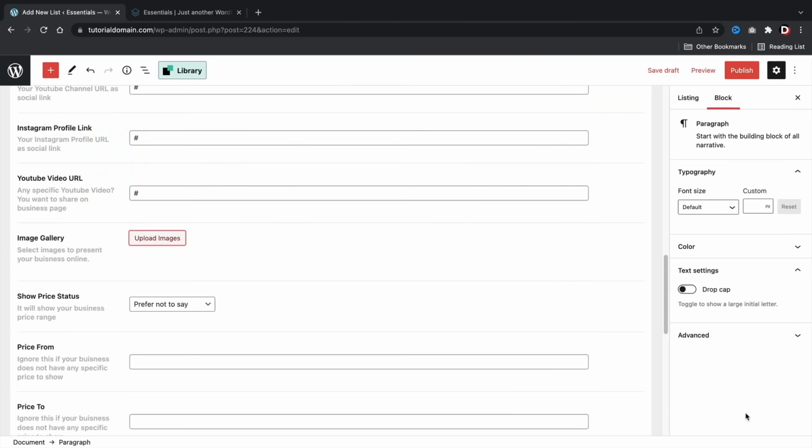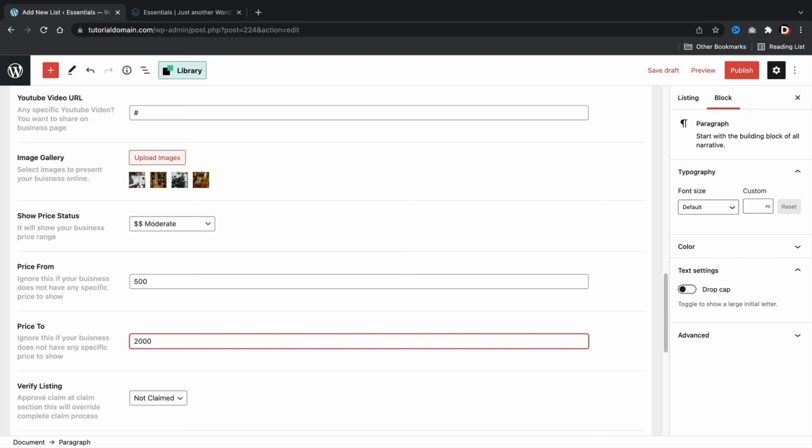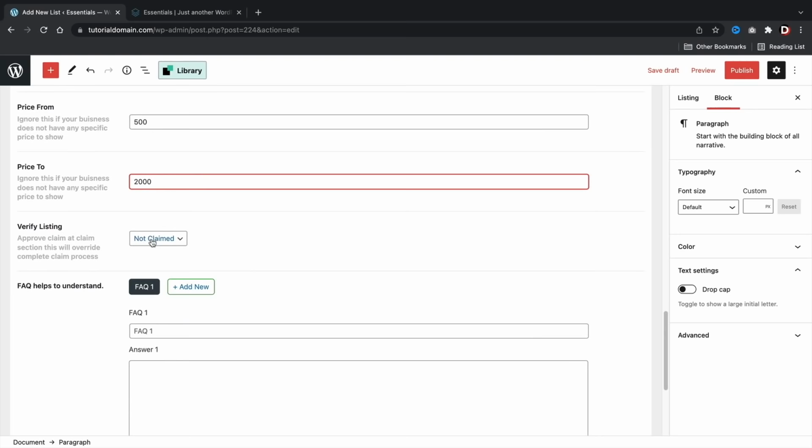We have the price status. I'll say, you know what, this is moderate, right? Usually the prices go from $500 to $2,000. This is good because this will help users understand the price budgets of the business. The verify listing, so we can just say that this is claimed or not claimed. Now, later in the video, we'll be talking about how users can self-claim their businesses at a price. But if you choose to do it manually, you can just say, well, this is claimed. Like, we already know the business or whatever.